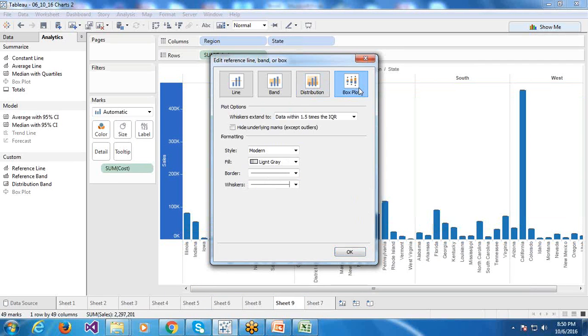And it is most commonly used. Reference lines and bands, these are most commonly used.